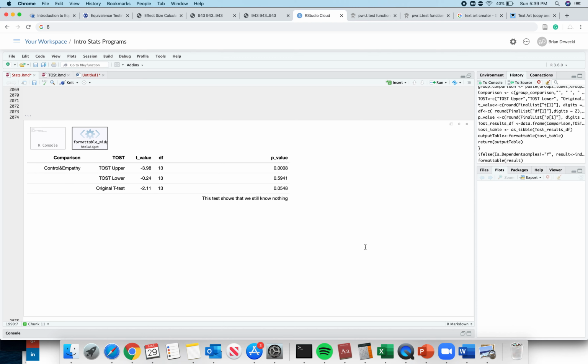Our p is less than 0.05, but we are not greater than the lower limit. Our p is 0.6. So we still know nothing. That's how we would interpret this result right here. We know nothing. And honestly, I would expect that in this kind of result.